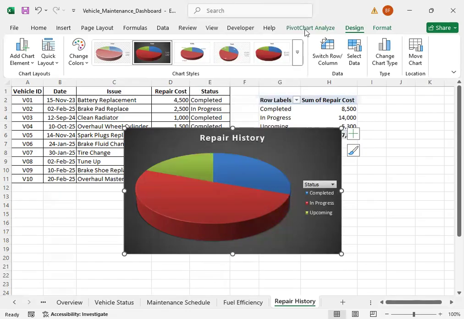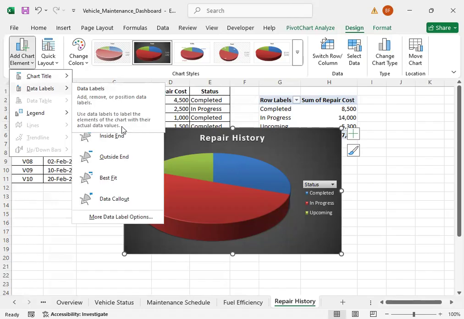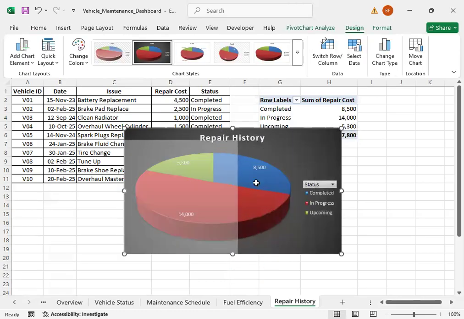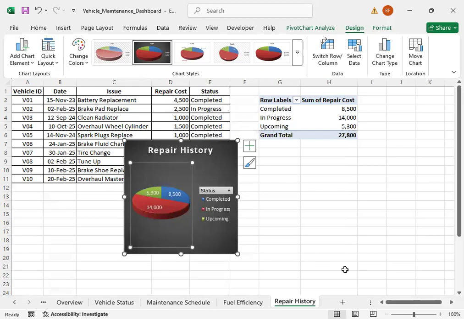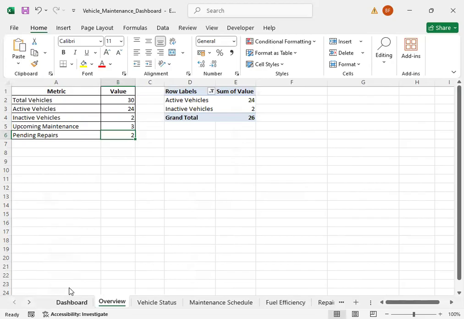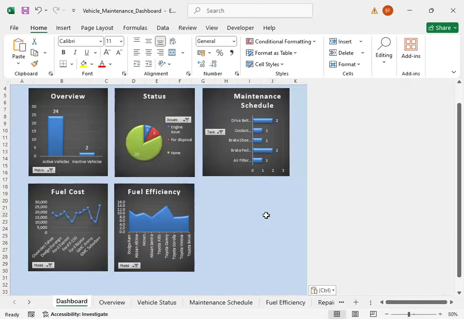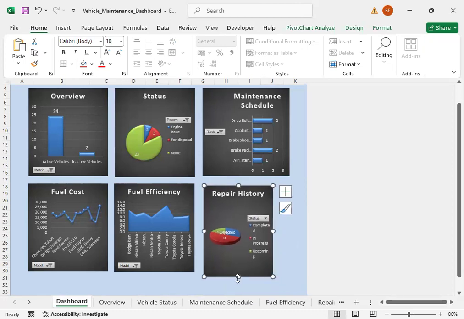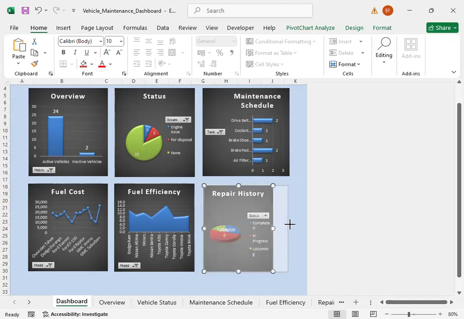What I'm gonna do is I'm gonna go to the design, add chart element, then data label. I'm gonna put data labels here inside, most likely good inside. Okay, simple as that, right? All right. So I'm gonna cut that one. Then I'm gonna go to the dashboard. Okay, dashboard, Control V. All right. Make adjustment.